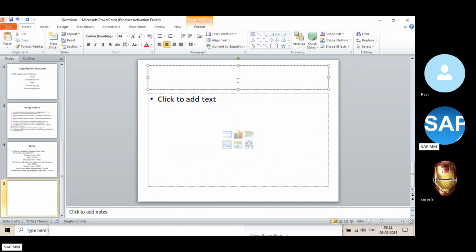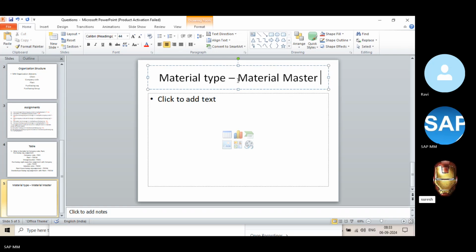Okay, then coming to the material type, material master. So what is the material type? What is the material master? Material type: materials with the same attributes will be considered as one type of material. Yes, sir.